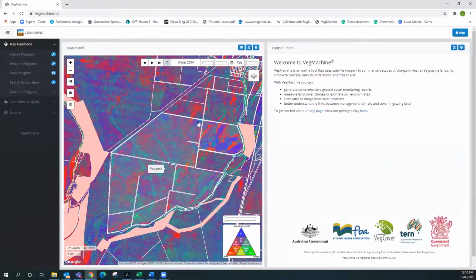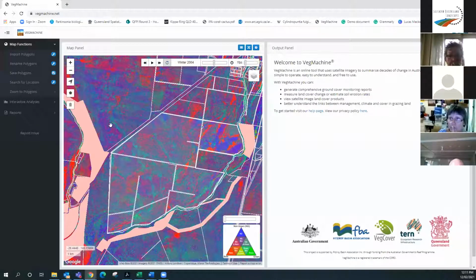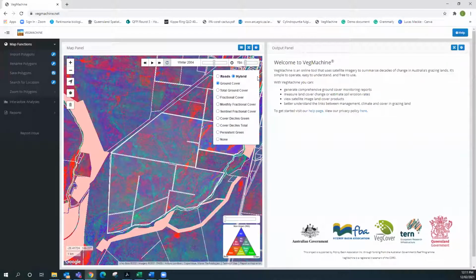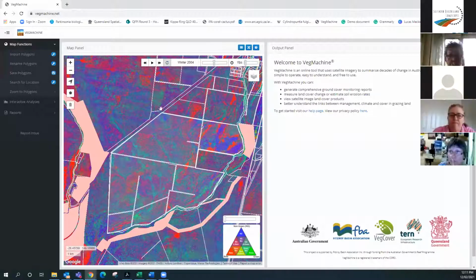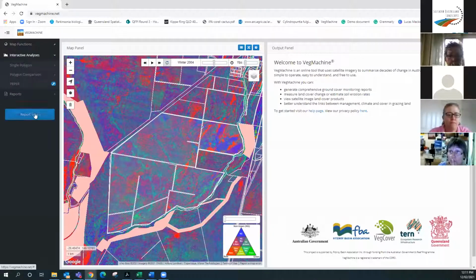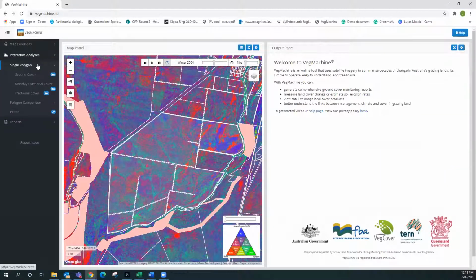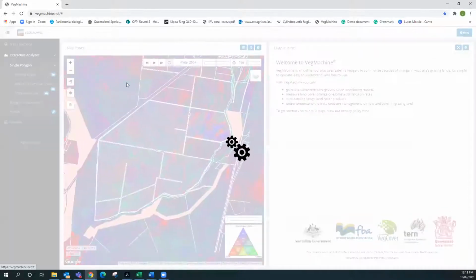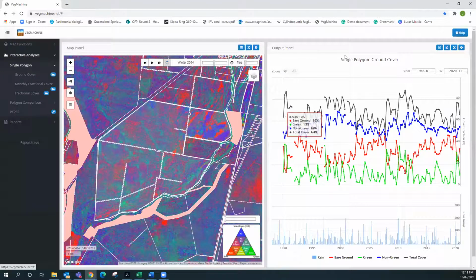So just to clarify, this slideshow of the map, I don't need to draw a polygon for that. You can just pick a spot, set it to ground cover, and then watch a slideshow. But now that we've got the polygon selected, we go over to interactive analysis, single polygon, ground cover. And it'll take a second to think, but what it will do is generate this graph.